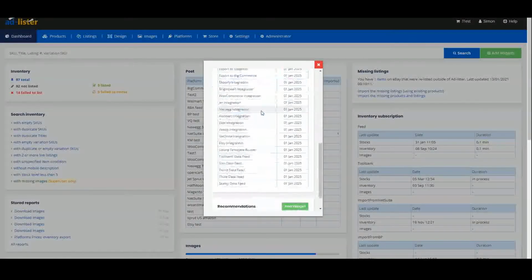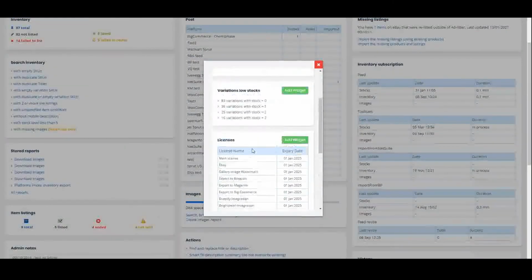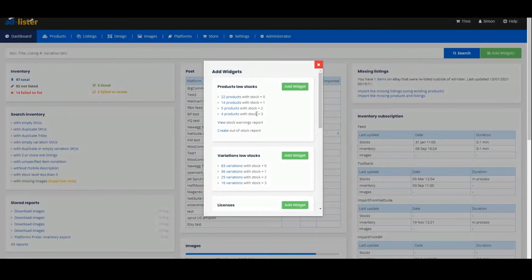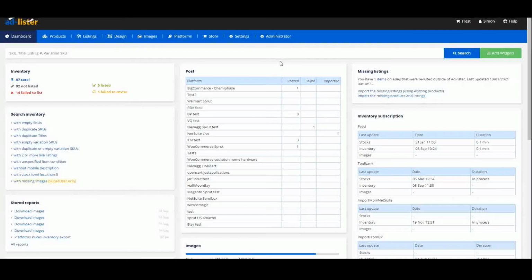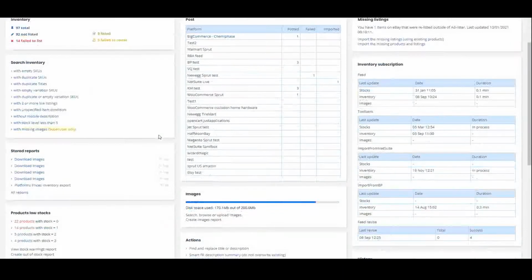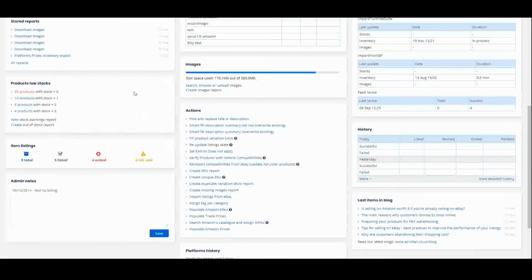By scrolling down, you can select which widget to add onto your dashboard. When you finish, just simply click on the red X button and you will go back onto your main dashboard. And if you refresh the page, the newly added widgets will appear.